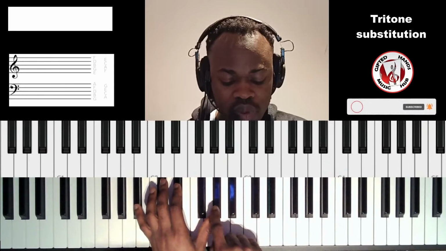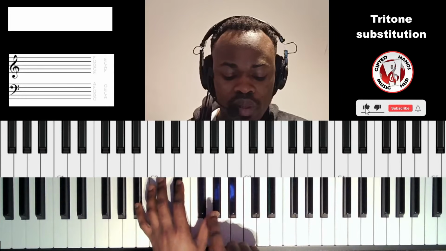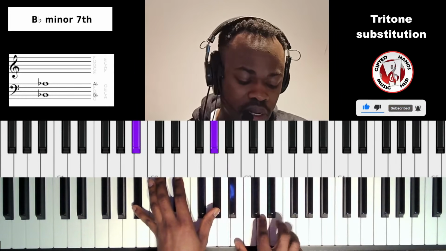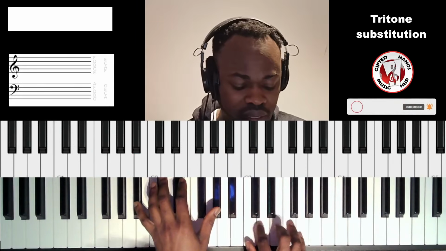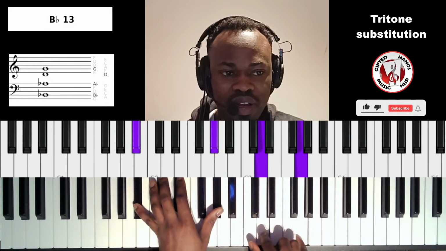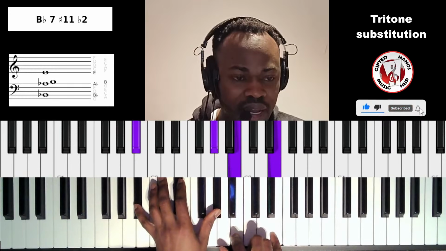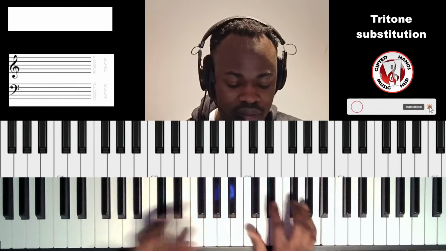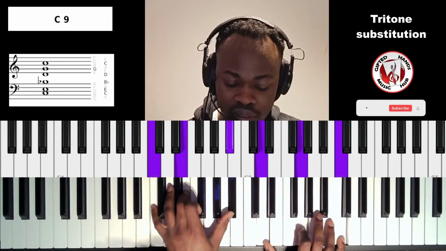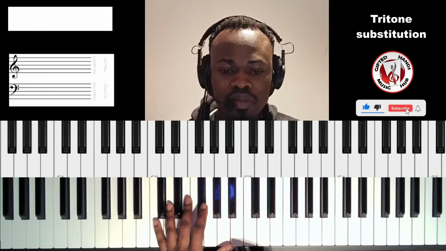Okay, and the moment we start adding other notes on the shell chord, you see that we'll be creating 9ths, 11ths and stuff, 13th chords and stuff like that. Okay, flat 9s and stuff like that, 11ths. All right. So take note of that.